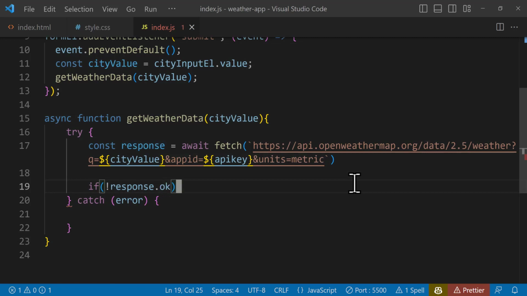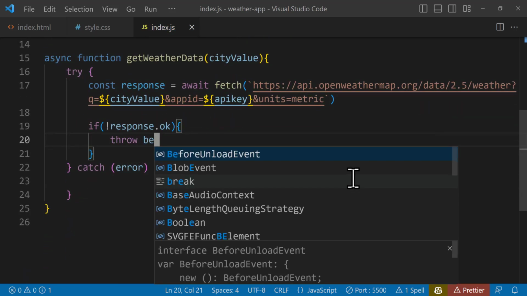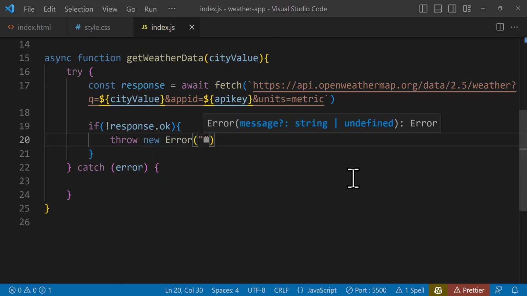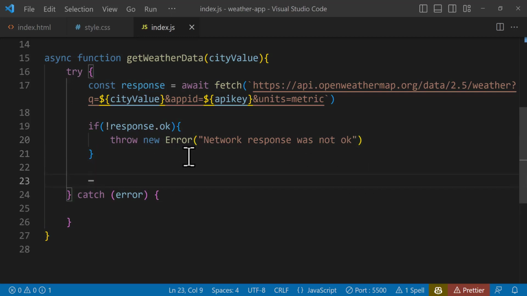The meaning of okay is that the response doesn't bring back an error, for example a 404 error. If we check the response from the API and it's not okay, we're going to throw an error. Throw a new Error. Error is a built-in JavaScript class. And then this is going to be "Network response was not okay". So if the response is not okay, we're going to send this error. This is going to show inside your console.